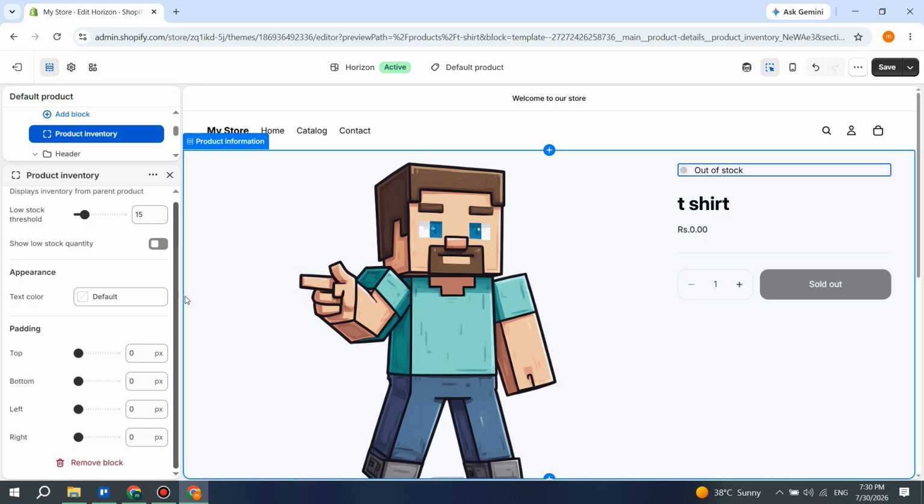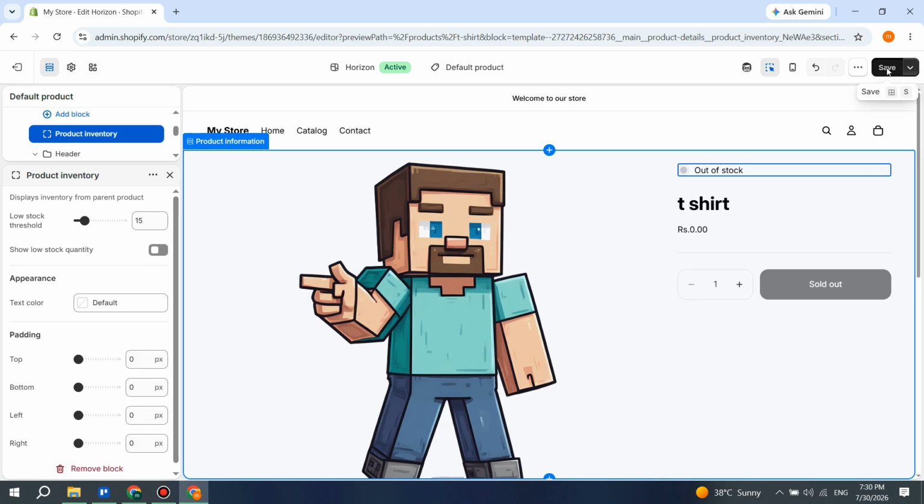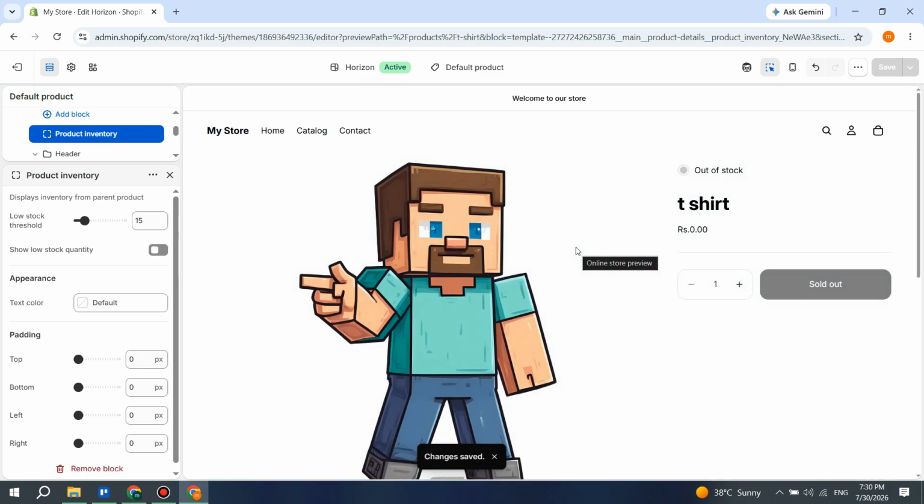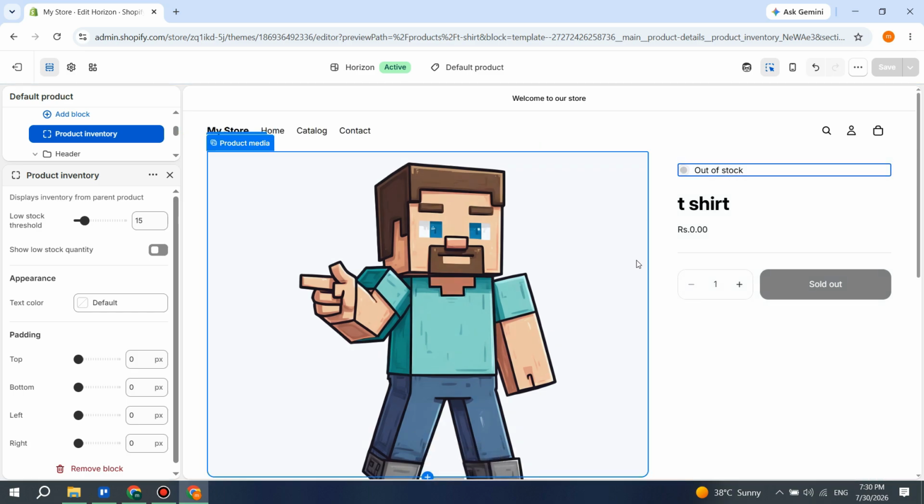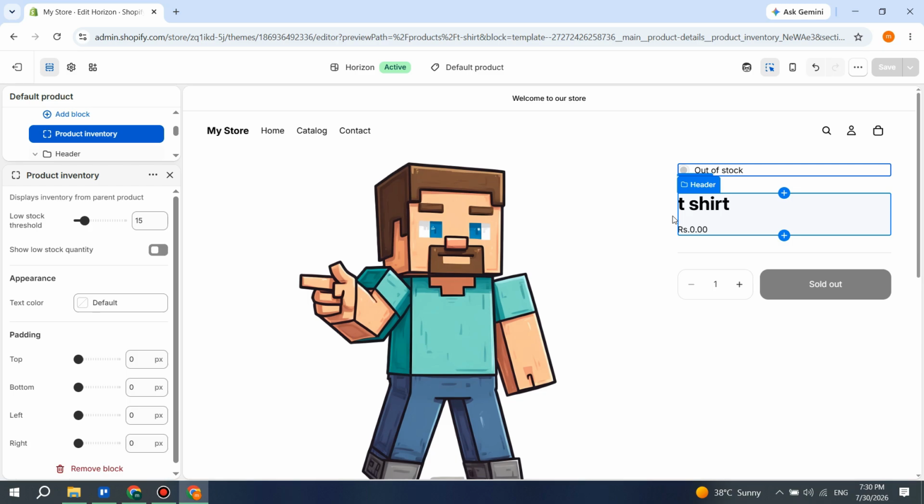When you're finished, click Save in the top right corner to apply your changes. Now, open your product page to preview it. If your product has multiple variants, switch between them to see the inventory update automatically for each variant. That's all there is to it.